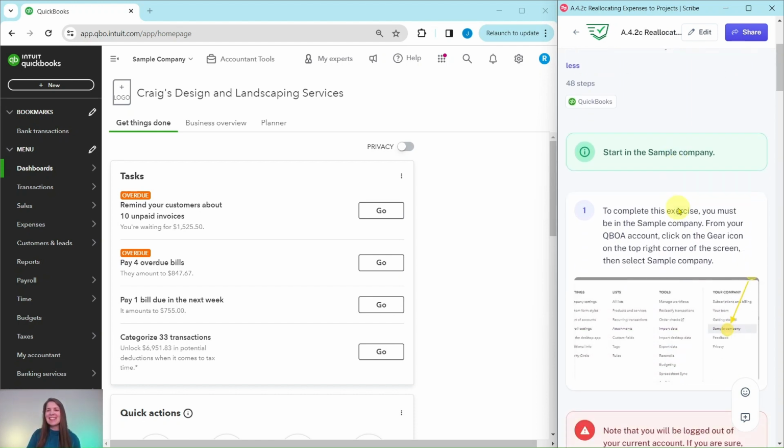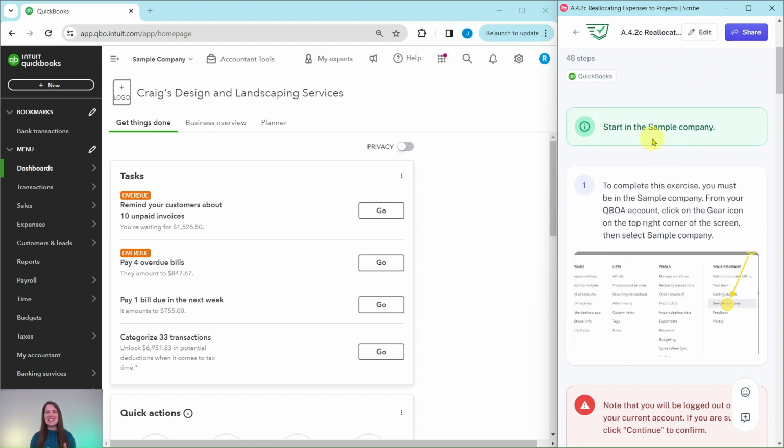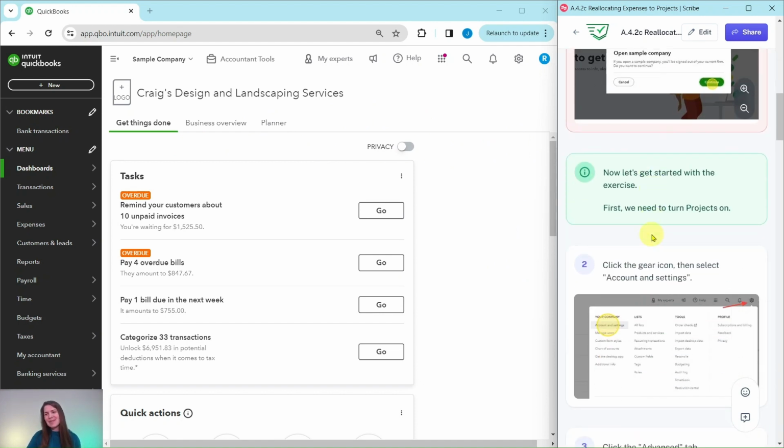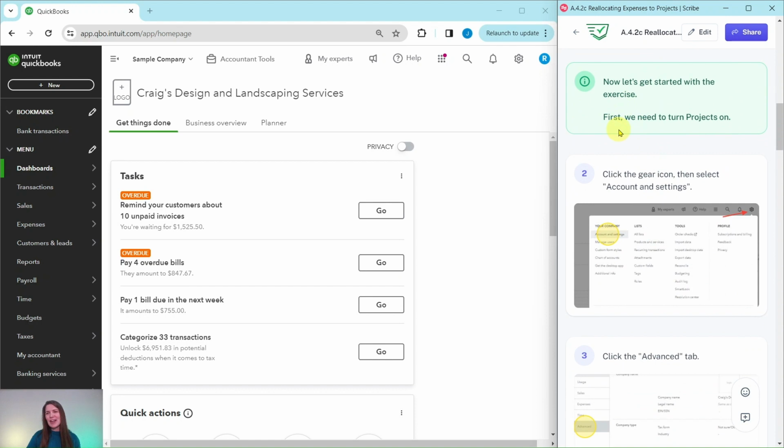So let's go ahead and get started. First, you need to be in the sample company to do this exercise. If you're not sure how to get into the sample company or get your own free QBOA account, be sure to click on the link below in the description. I have the sample company pulled up here on the left-hand side. This is where we will be working in for the exercise.